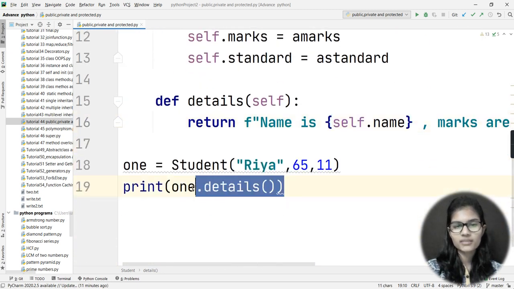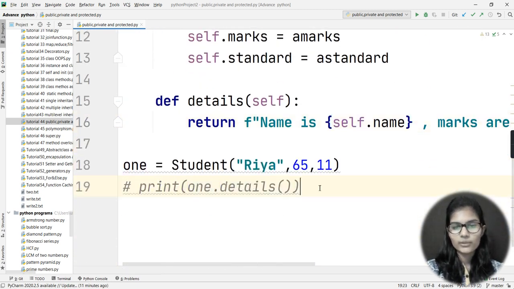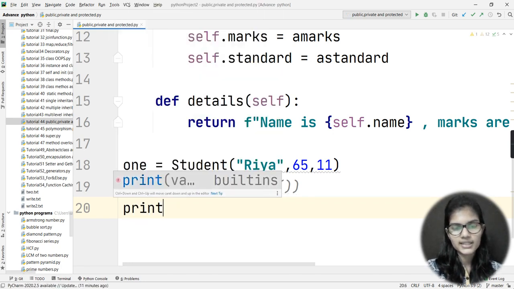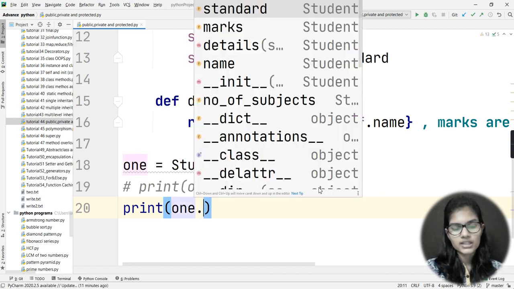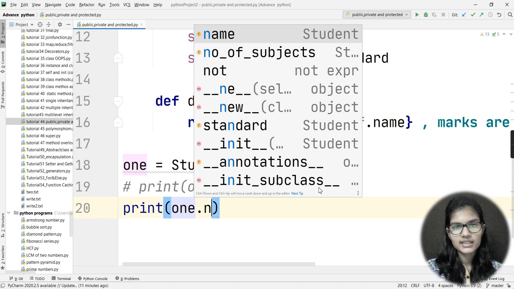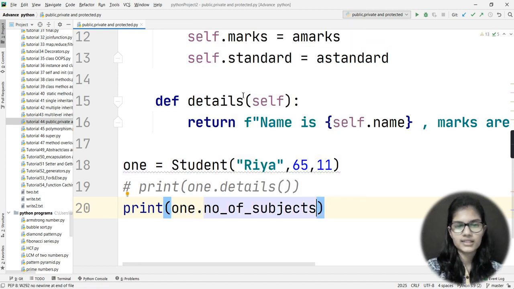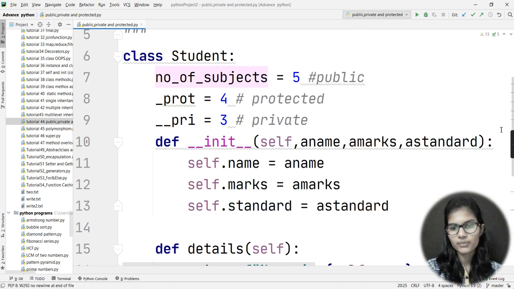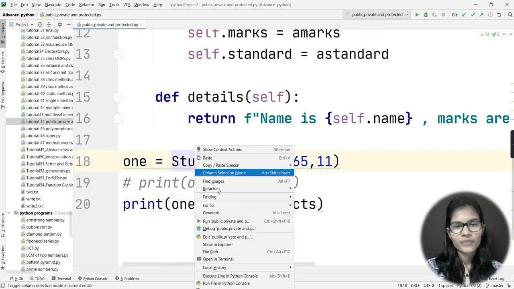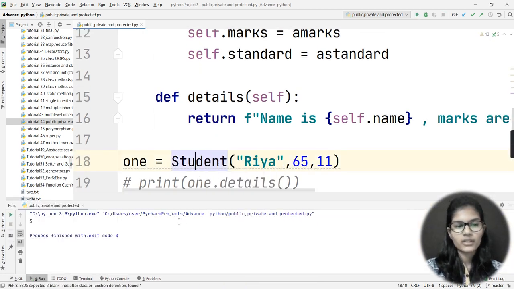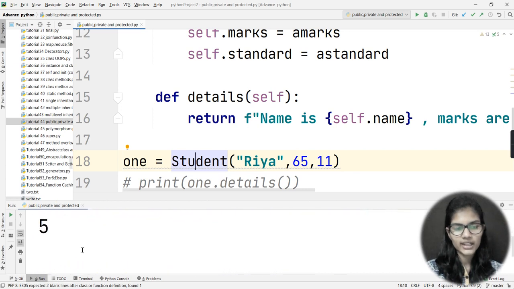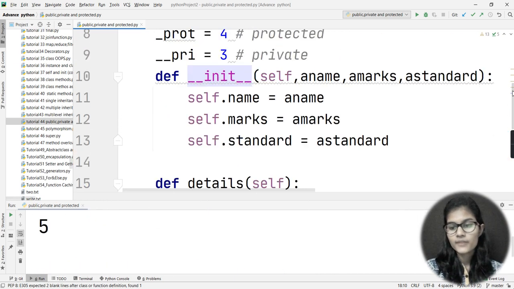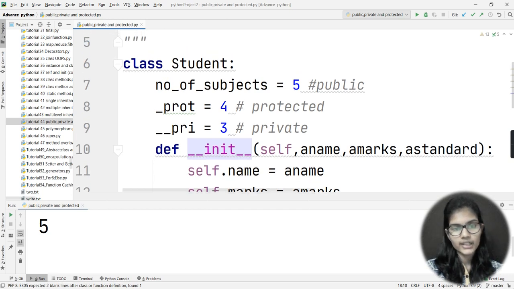Now, what we were discussing was the public, protected, and private. If I want to access my public variable with the help of the object, I would be able to do that. So if I write out the print statement here, and inside that I write one. and my variable is number of subjects, right? This is a class variable, and that is public as well. I would run it here. So after running, see what output I am getting. I am getting the output that is 5. So this is the required output that I have entered here as a value for my variable.